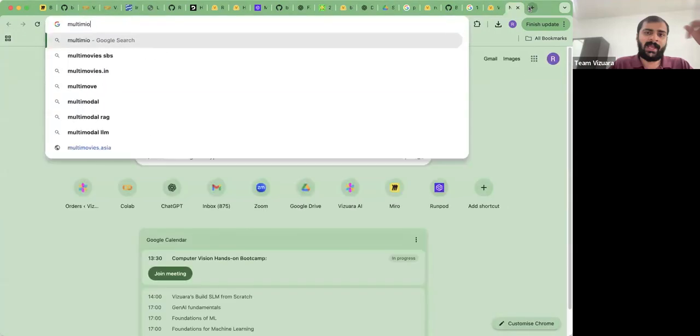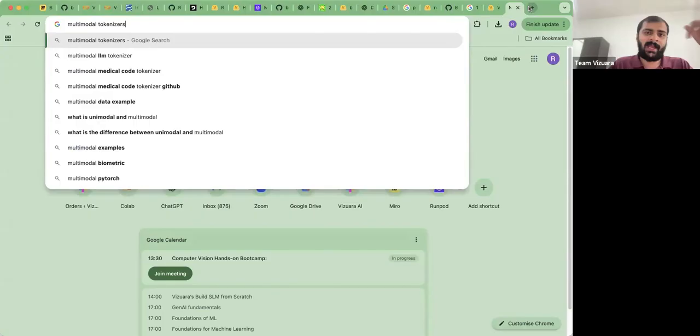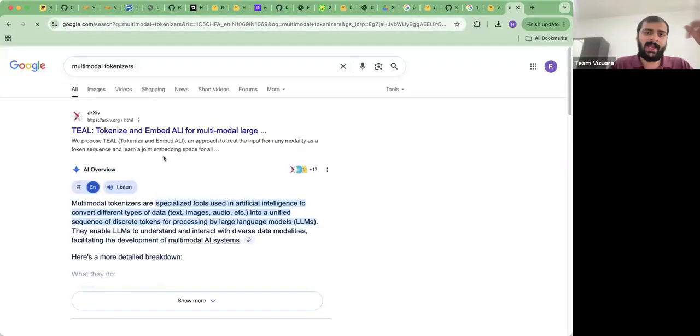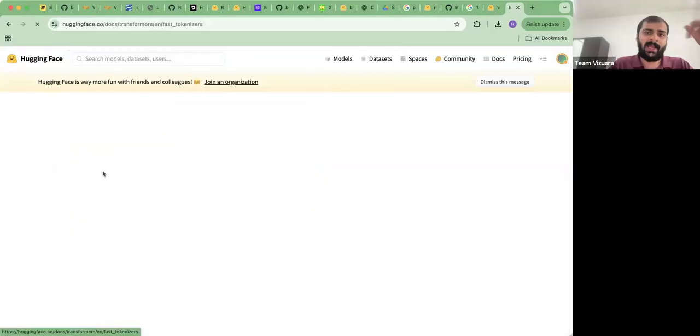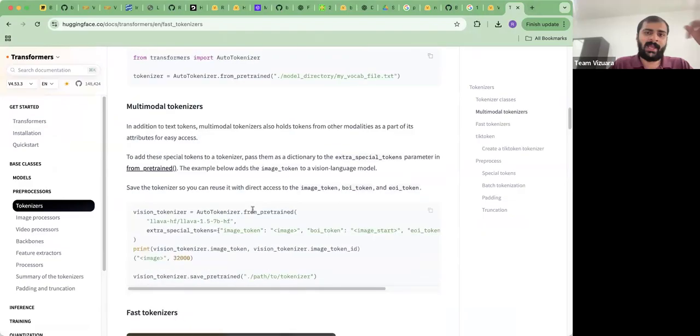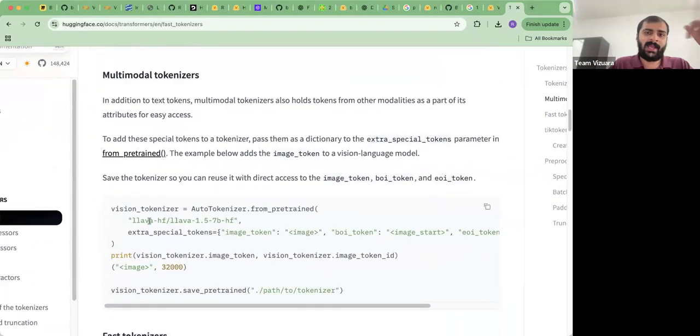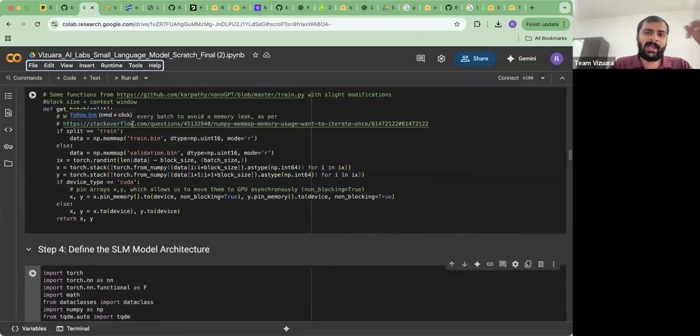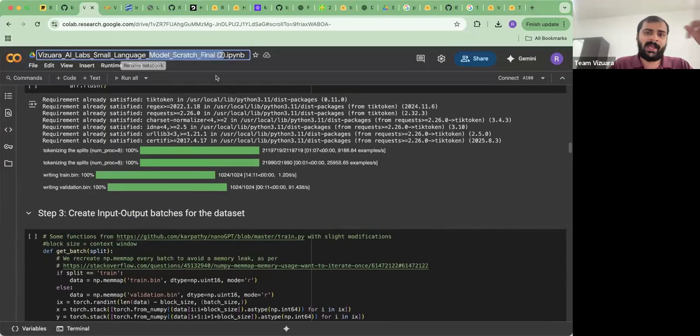So for example, if you search multimodal tokenizers, I am sure there would be a list. See, already there are tokenizers like LLaVA HF, for example. This is a multimodal tokenizer. Maybe you can get started with this if you are dealing with data which has images, etc. So start with multimodal tokenizers like this, convert your dataset into tokens, get input-output pairs, and then proceed in exactly the same manner as we saw for the SLM from scratch for TinyStories.